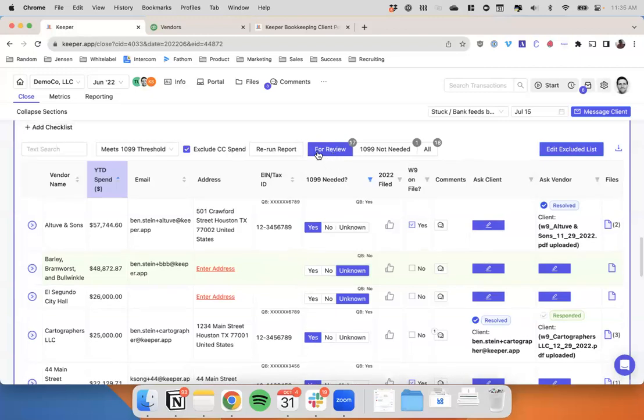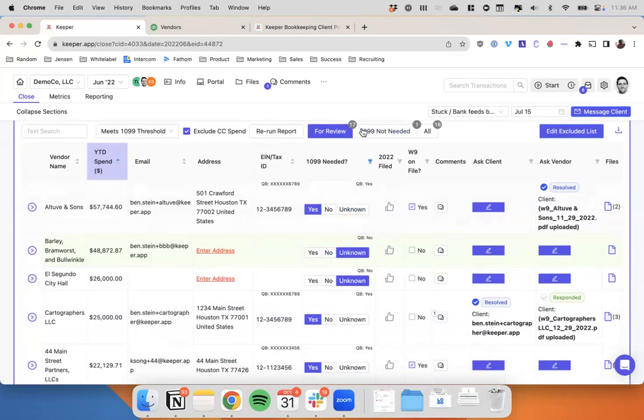So we can see we've got all of these vendors are for review. That means the 1099 needed checkbox is checked yes or unknown. Basically, it's sort of doing dual work. It's both showing you all of the vendors that may need more documentation. And then if you mark something as no, it will sweep them into this 1099 not needed box.